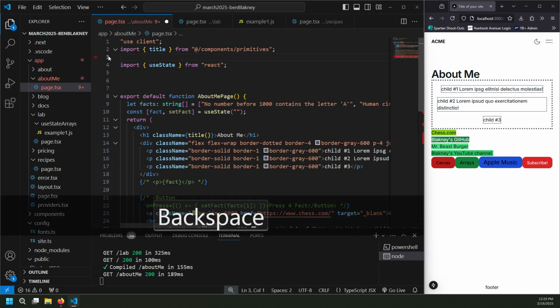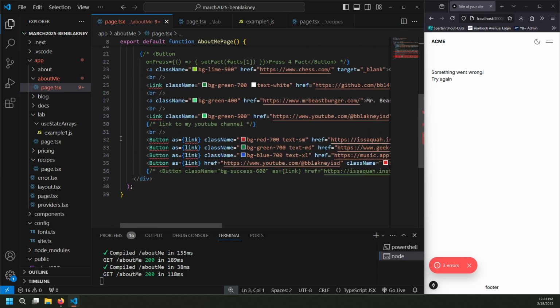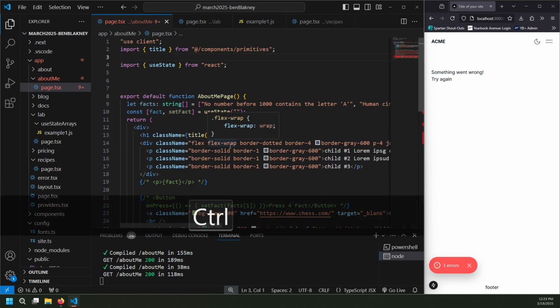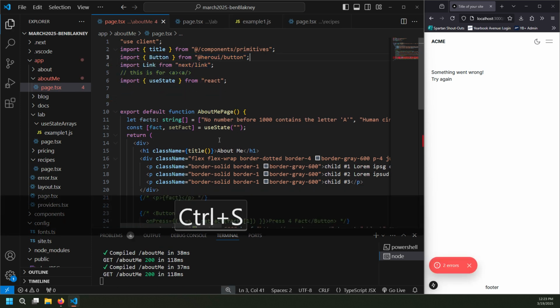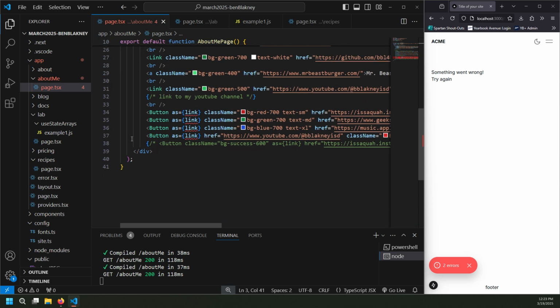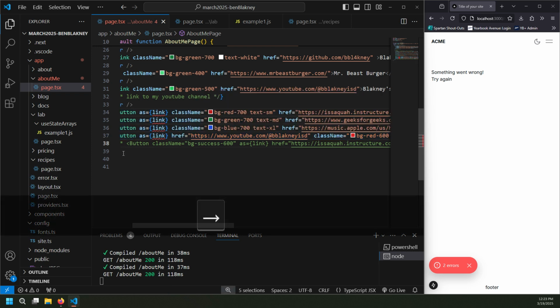Let's get rid of these for example's sake, and it's going to get mad at me because we have, oh, I might actually want to keep capital L Link. I do. Okay, so let's get rid of these. Control S. Let's get rid of these. Just a little bit of configuring here. Highlight all these. Just kidding.